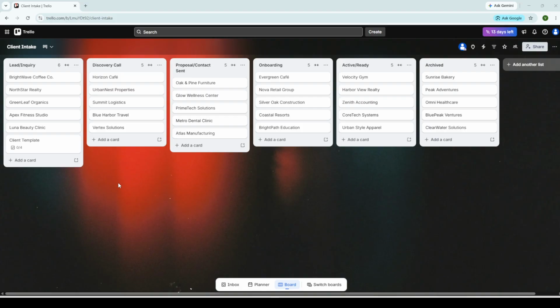We're going to begin by setting up the backbone of your entire system, your workflow lists. Now, this step is all about mapping out the exact journey your client takes, from the moment they first show interest all the way to the moment you wrap up your work together. I recommend you start completely fresh by creating a new board specifically for client intake and project management. Once you have that empty board, you want to create a list for each distinct stage in that journey.